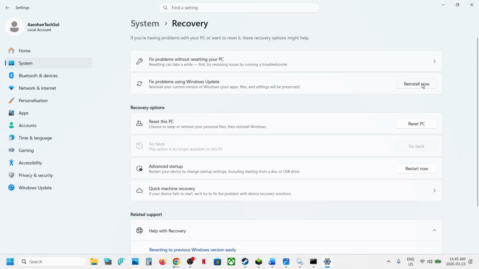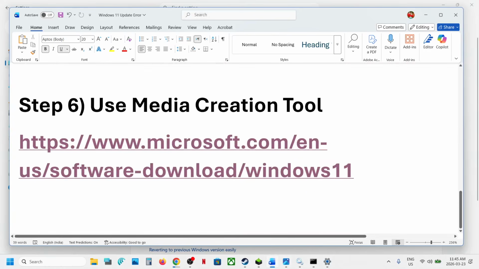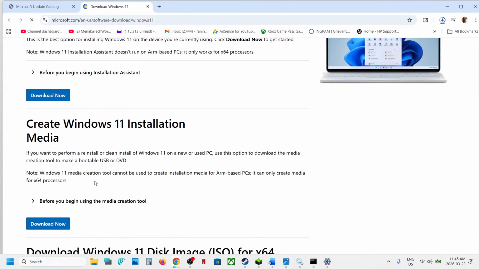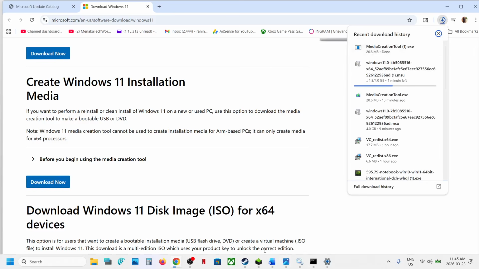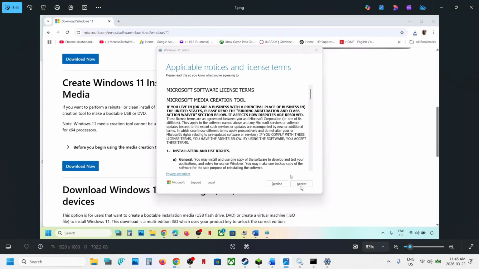This process will take a long time. It will take some time, and once this is complete, restart your computer and then you can update your Windows 11. Still not working. The last step is to use media creation tool. You can open this link in a browser. It will take you to Microsoft website. Scroll down here, you can see media creation tool. Click on download now and then you can run this exe file and then click on accept.